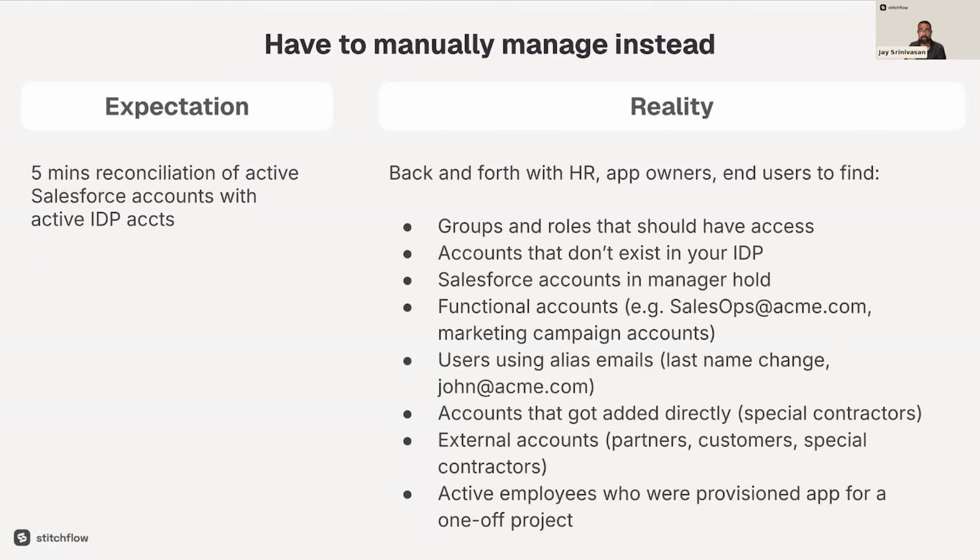You need to go back and forth with HR. You need to go back and forth with app owners. You need to go to your IDP. You got to download a bunch of spreadsheets. You then got to figure out who should have access, who shouldn't have access from a groups and roles perspective. You need to figure out which accounts are in your IDP, but not in these tools, which accounts are in these tools, not in your IDP, which accounts are suspended in your IDP, but in these tools. You need to take out all the exceptions, the special projects, the legal holds. You need to figure out what are service accounts, remove those. You need to figure out which contractors are real versus which contractors are not. It is a lot of work.